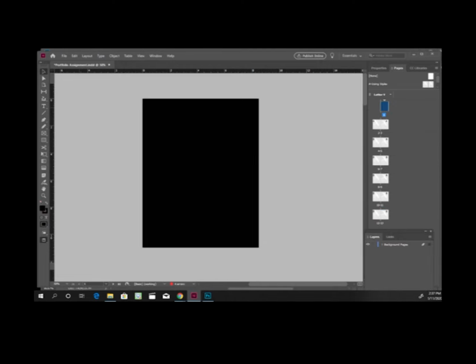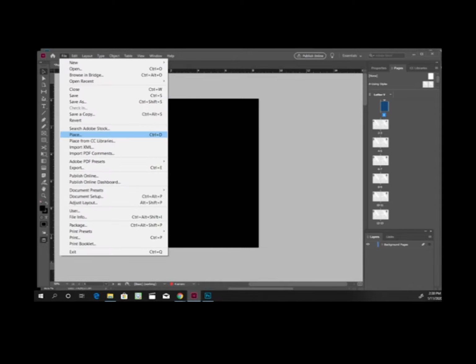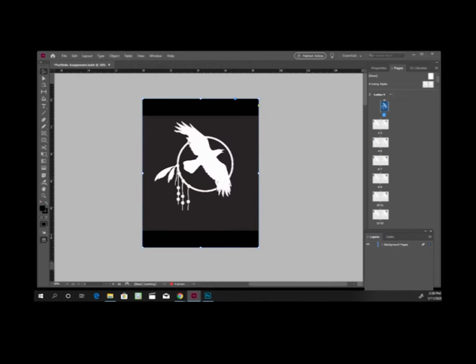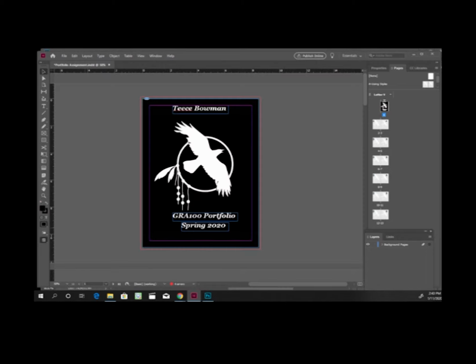So, I set my color to black. Then, using the rectangle shape tool, I dragged open a box covering up the front page and filled it with black. Next, I went and got a copy of my logo. I went to Place and found the image and placed it. Remember, when it comes in, it might not appear to be the right background color at first. If you keep it highlighted and go to Object, Display Performance, Highest Quality, it'll darken up.